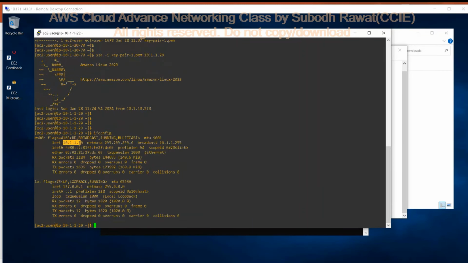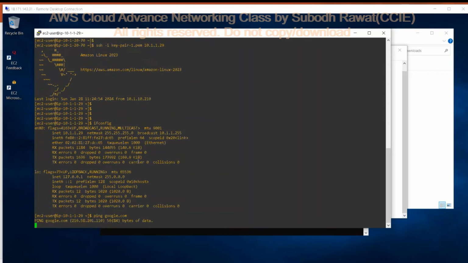Now this machine obviously can't go out, because it is in the private subnet. It doesn't have any internet gateway and doesn't have a route for the default gateway, so it doesn't know how to go out. But yes, it can communicate within that VPC with everybody else.